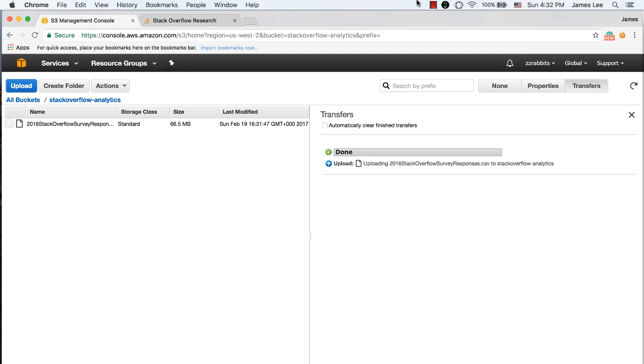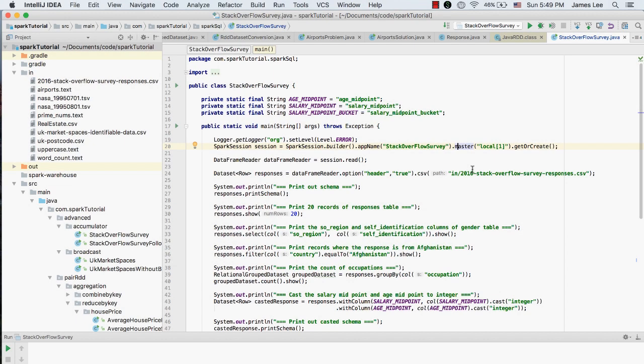Next, we need to make some changes to the source code of our Spark application. Let's open the Stack Overflow survey file under the Spark SQL package. When we run our Spark application on Elastic MapReduce cluster, Spark cluster will know how many nodes are available and where is the master machine, so that cluster will provide a sensible setting at runtime. If we supply any settings here, it will override the cluster configuration.